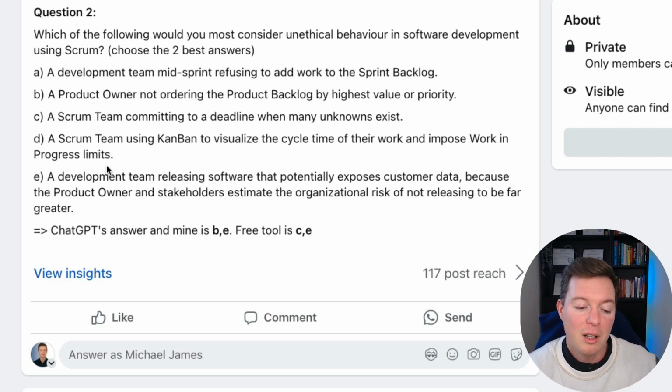This is the nature of the game when it comes to Scrum, but unfortunately there's always going to be unknowns, so I don't think that one's incorrect. D, or unethical should I say. D, a Scrum team using Kanban to visualize the cycle time of their work and impose work in progress limits.